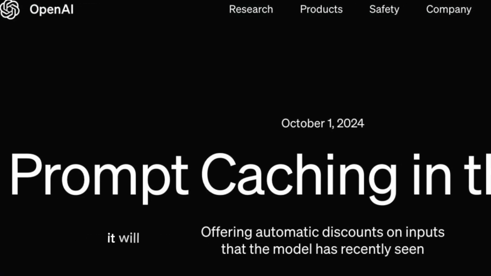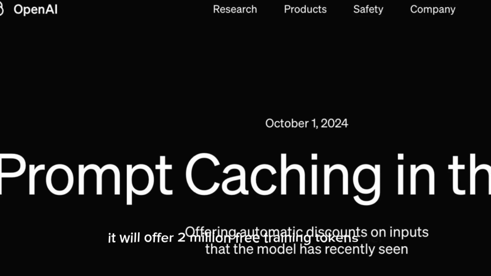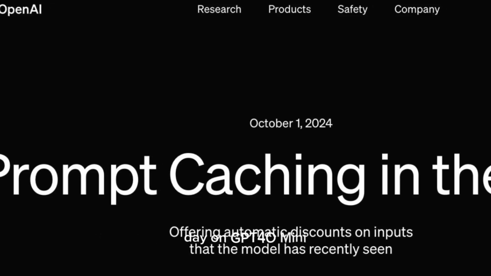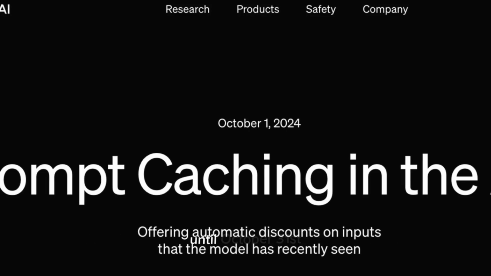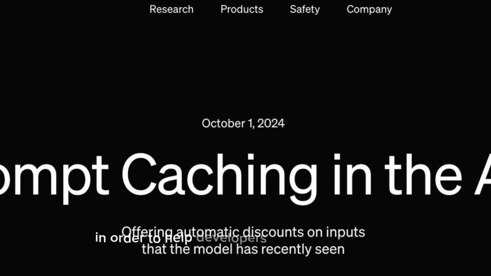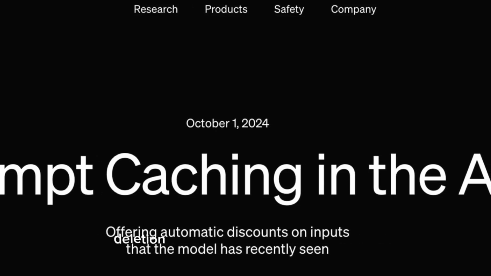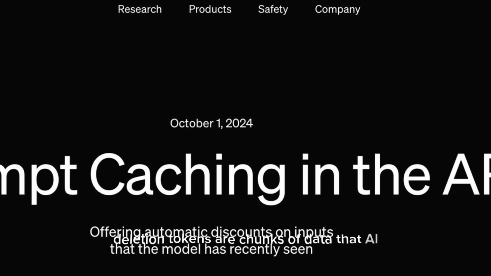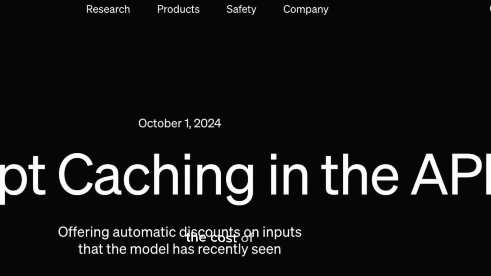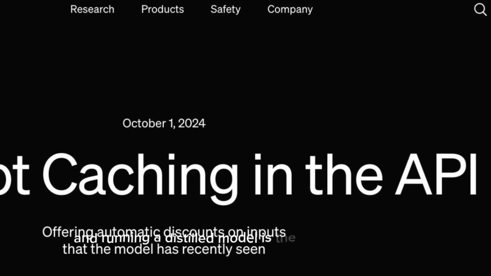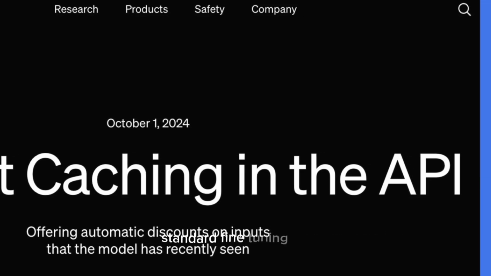OpenAI says it will offer 2 million free training tokens per day on GPT-4o Mini and 1 million free training tokens per day on GPT-4o until October 31 in order to help developers get started with distillation. Tokens are chunks of data that AI models process in order to understand requests. The cost of training and running a distilled model is the same as OpenAI's standard fine-tuning prices.